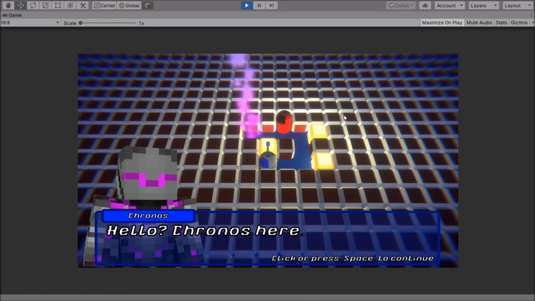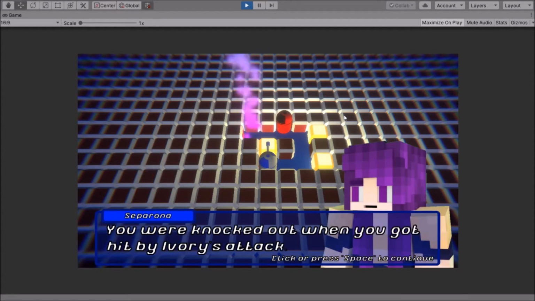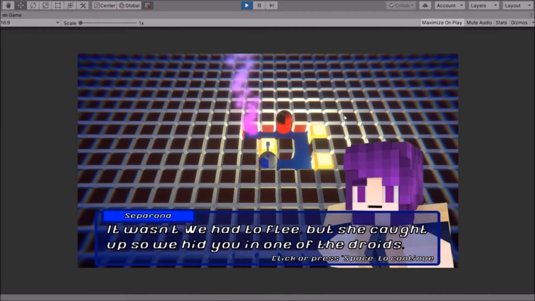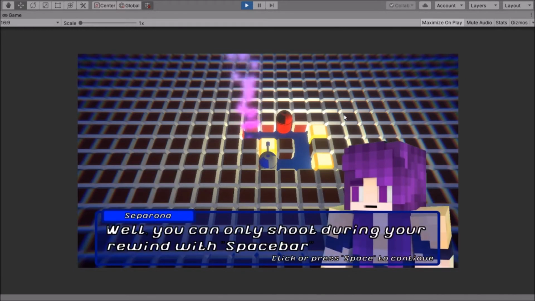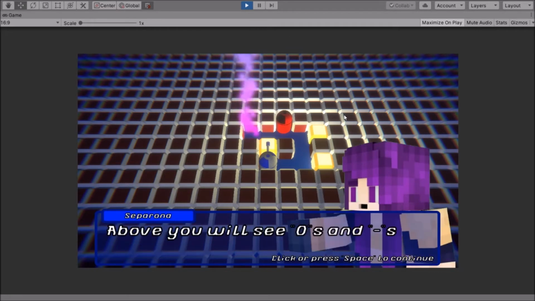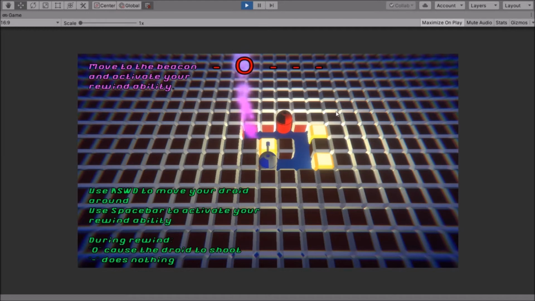You are playing as Kronos, who is trapped in the base and has to get out. Separana is a friend who managed to escape, but had to abandon you after fleeing from Ivory. Down here are the controls for the game and how to activate your ability.